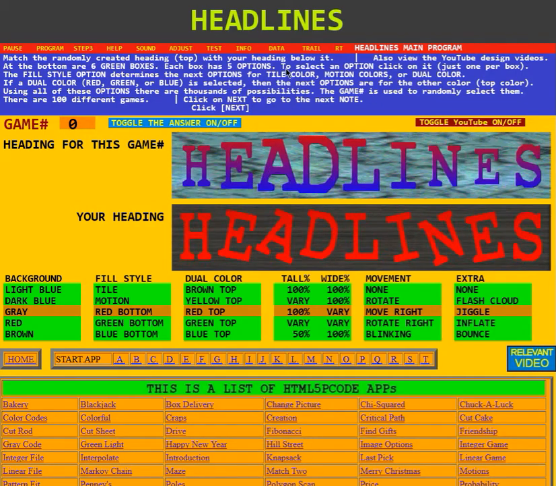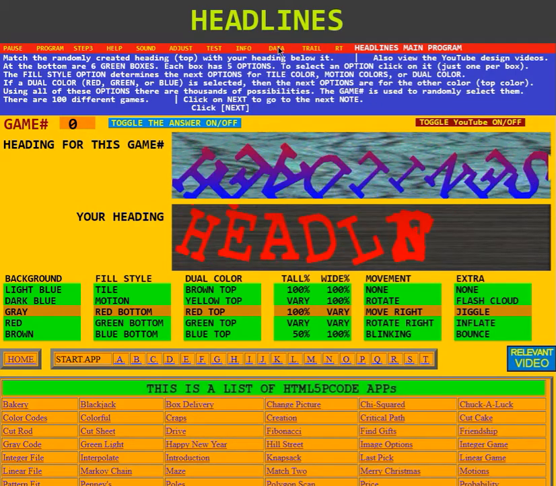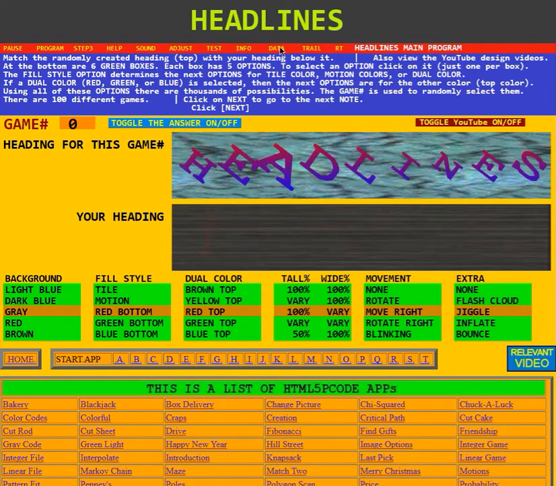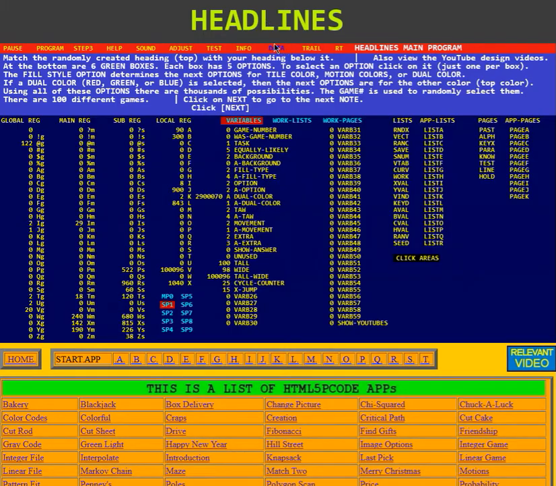This is the video for the data option for the headlines game. I'm going to click on data in the red stripe. Here we see the global registers, and we see one of them's changing. We see the main registers. We see the sub-registers and local registers for subprogram 1. That's the one that's marked down here.